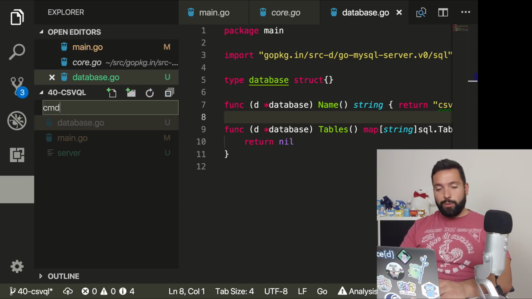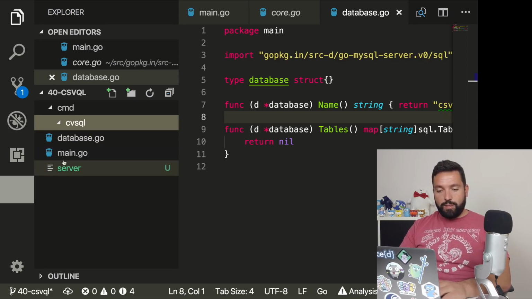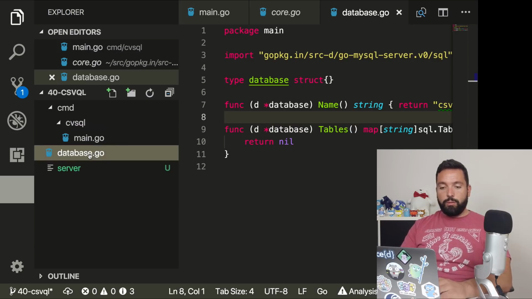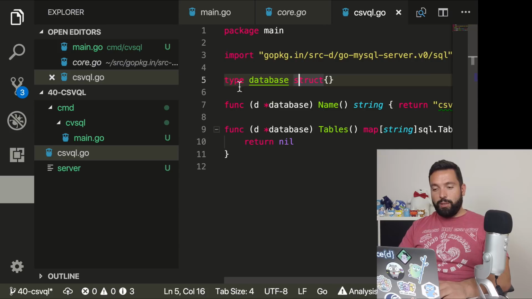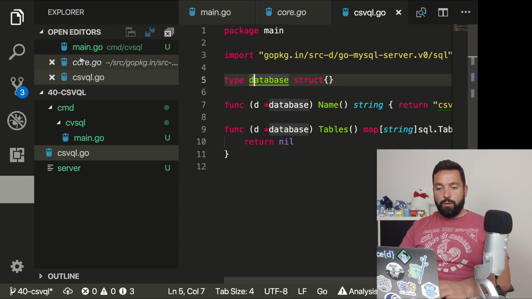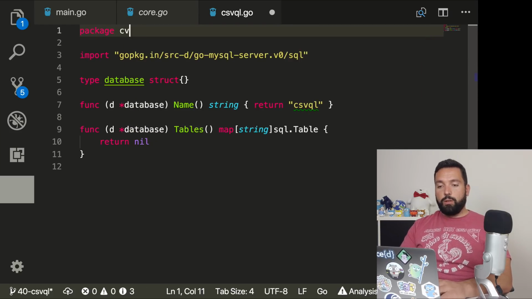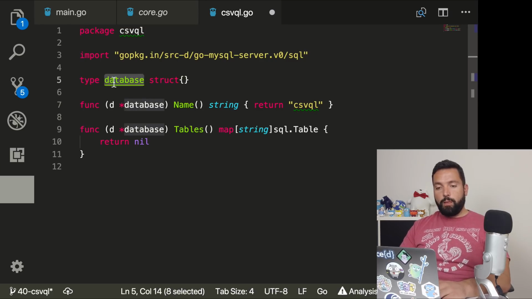Let's do it correctly, actually. Let's create a command, and inside of that command we're going to create CSVQL. Inside of this CSVQL, we're going to have main.go, and then database.go is actually going to be csvql.go, and it's going to have the methods that we want to use. So basically, I'm going to refactor this real quick to say this is going to be our CSVQL file type, sorry.